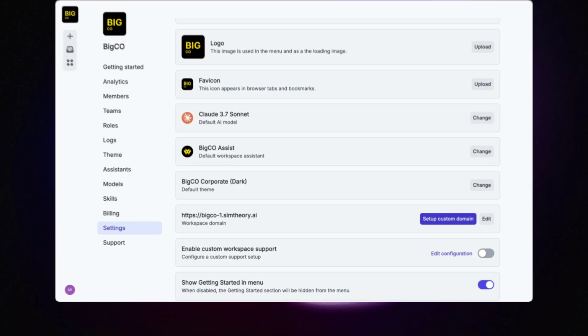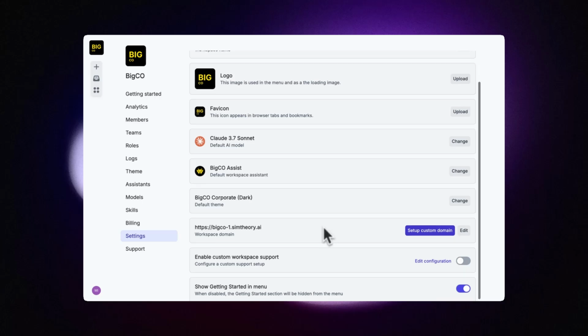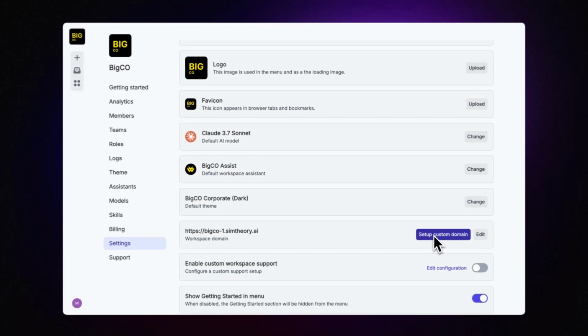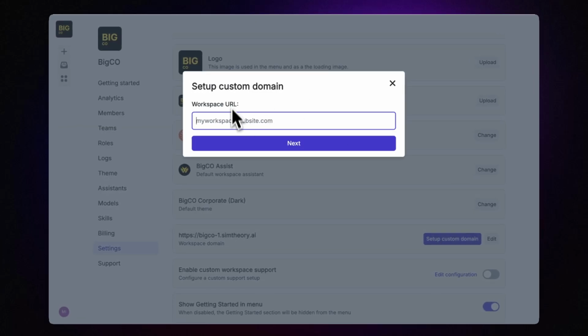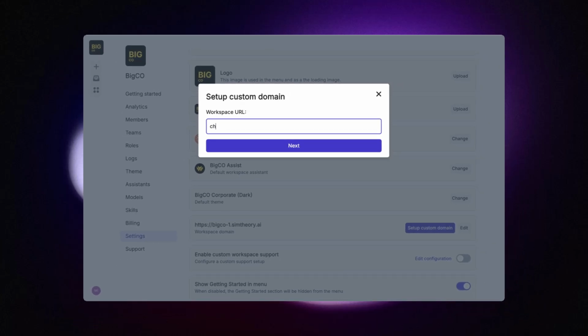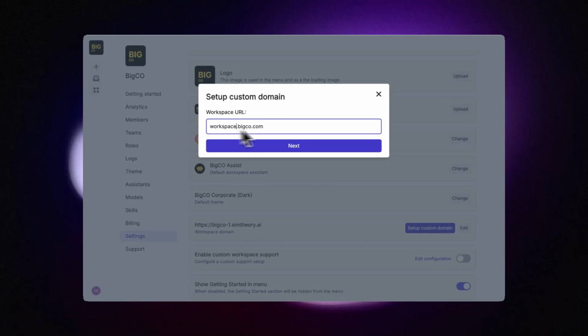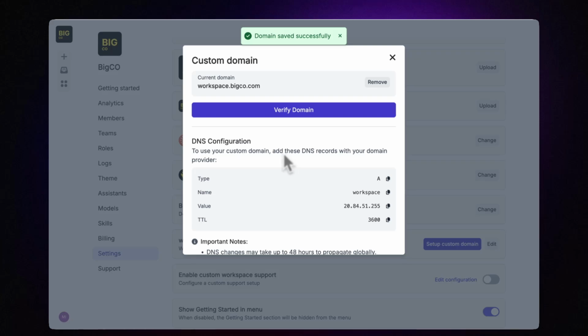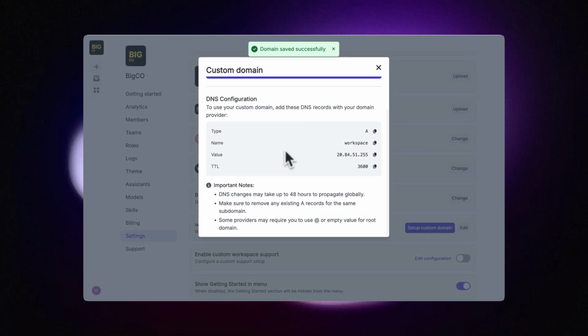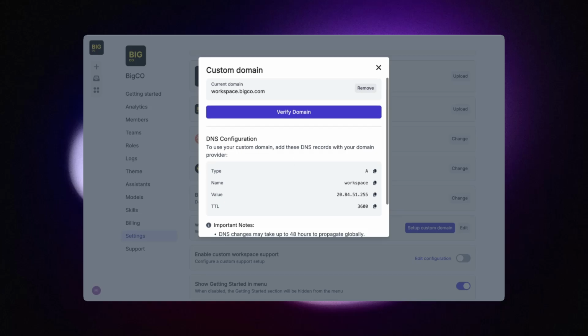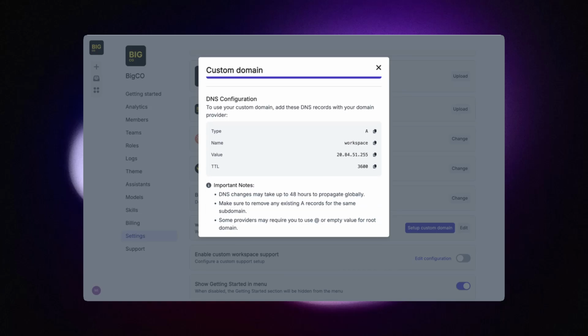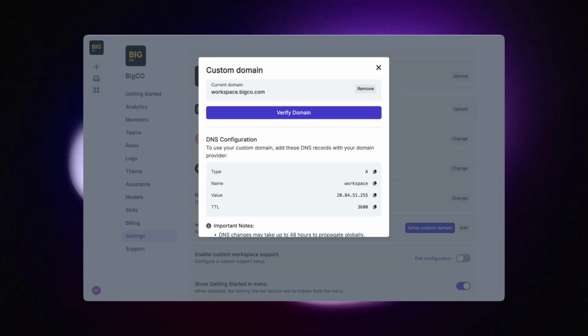So I recommend fiddling around with the domain when you're first starting out because you don't really want to change it later. Now, the next step is you can set up a custom domain as well. So say you wanted chat.bigco.com, or maybe you wanted workspace.bigco.com. You can put in the URL in here that you want. It can be a subdomain, it can be a primary domain, whatever you want. And then you go next, and it'll give you DNS configuration settings that you'll need to get someone to enter. And if you're not that technical, you can give these details to someone who understands how to put them in.